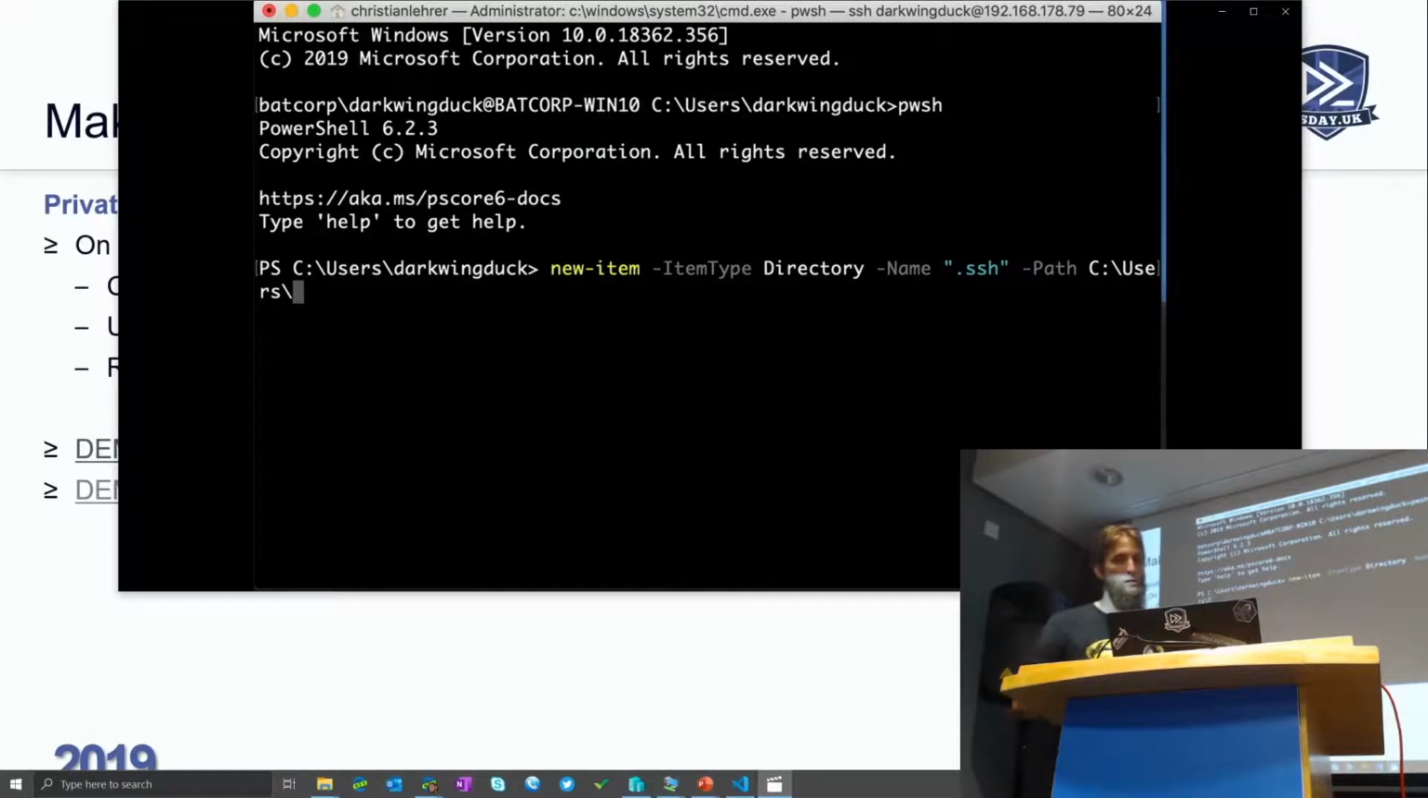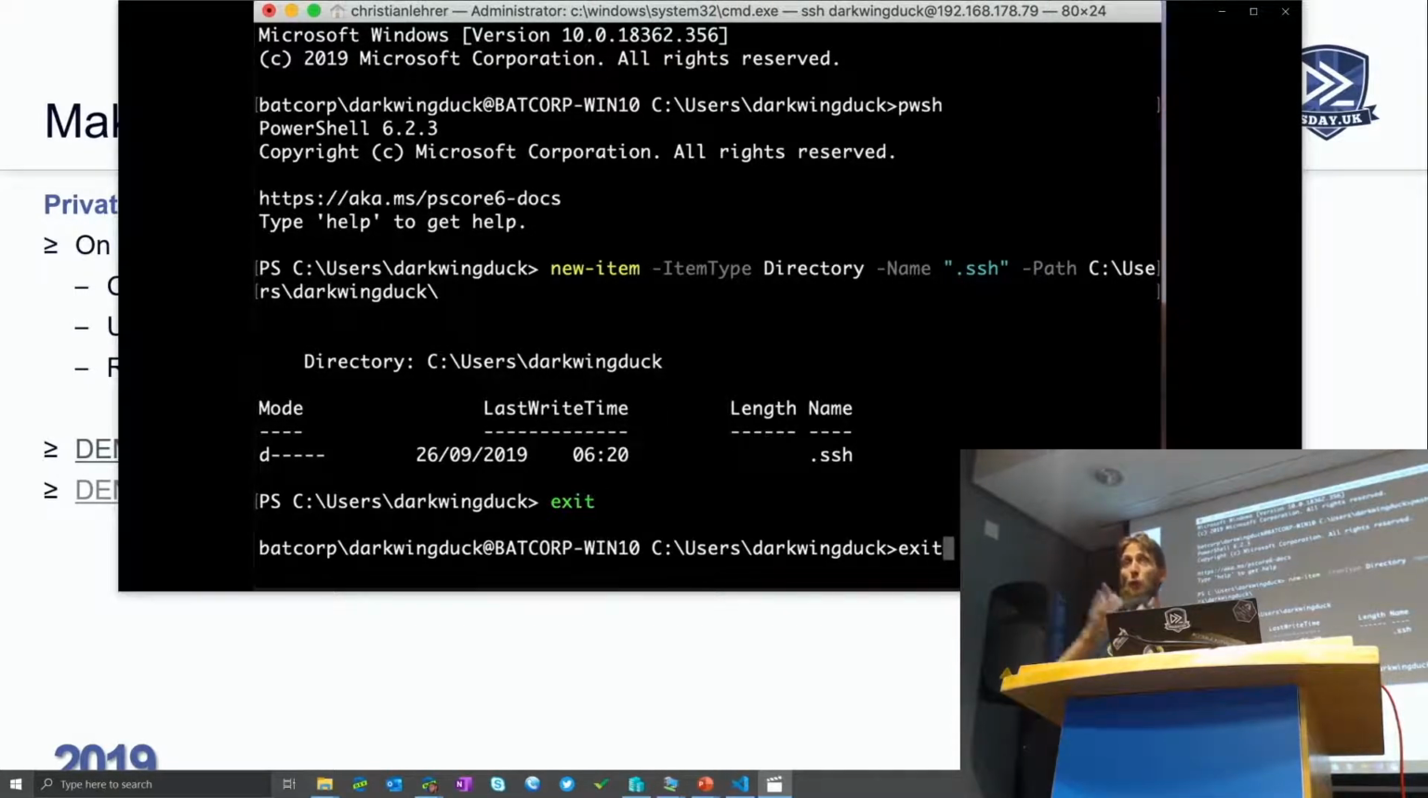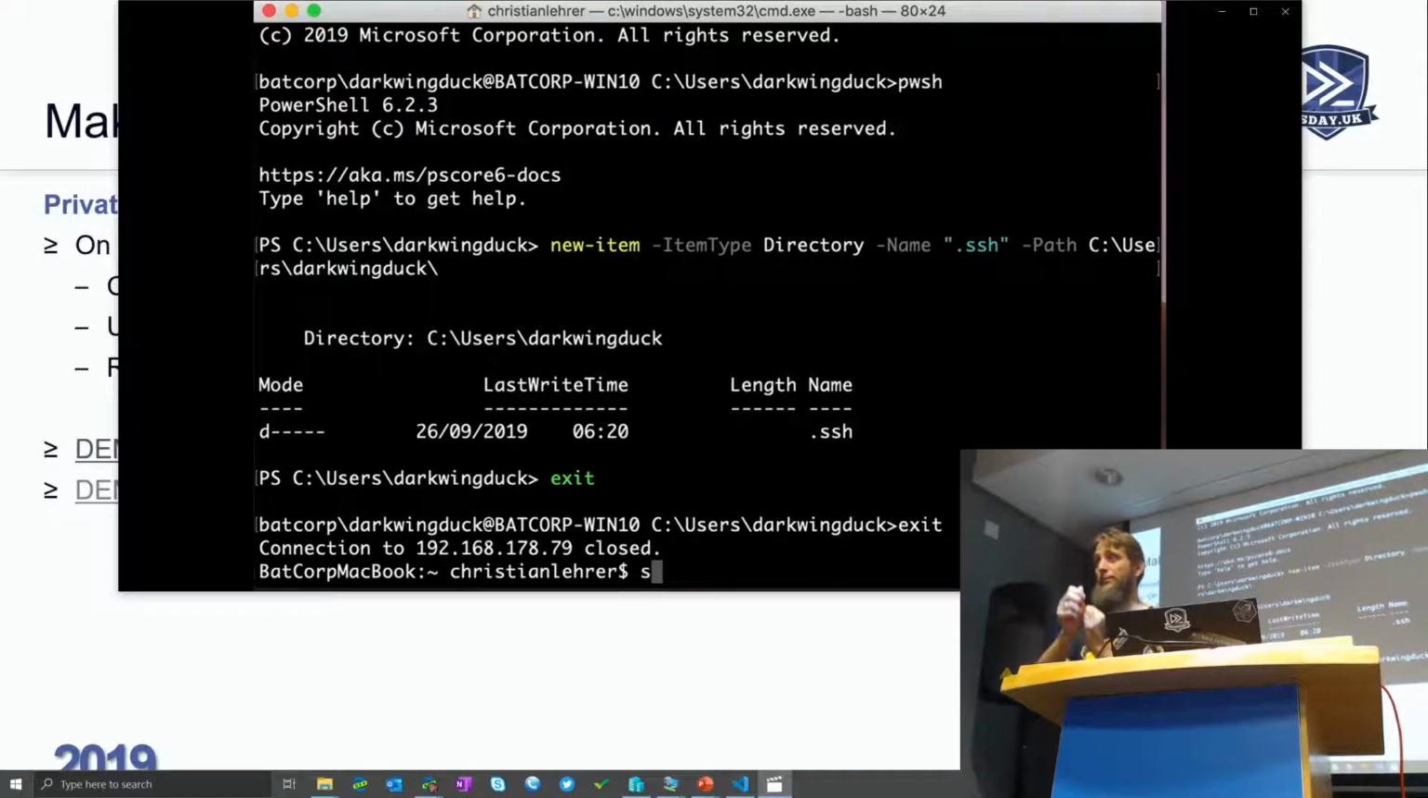I'm really typing slow, as you see. In my user path, I'm creating that .ssh folder, which is the default folder where OpenSSH will check for authorized keys. Okay? So getting out of there, and now using secure copy, because we have SSH running already, to copy the public part of my key into the folder that I created in the last step.